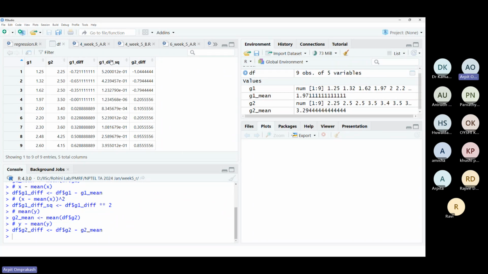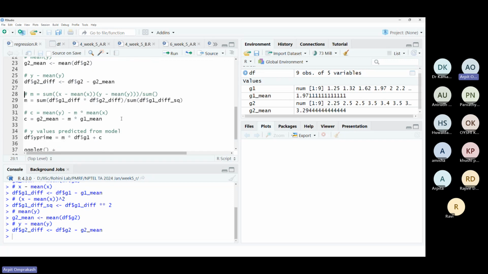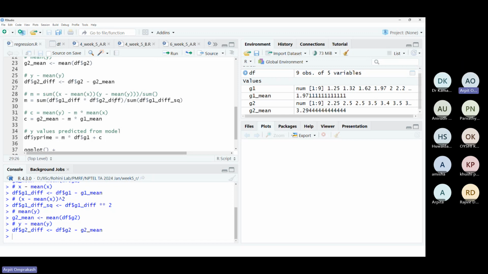Then we'll take this G1 difference square and sum it up, and that will be our denominator. The previous thing will be our numerator. This is what is written here: X minus X mean into Y minus Y mean. We multiply these two columns. So this is what we are doing here: df dollar G1 underscore diff, we are multiplying this column by df dollar G2 underscore diff. This is an element-wise multiplication of the values of G1 diff and G2 diff.